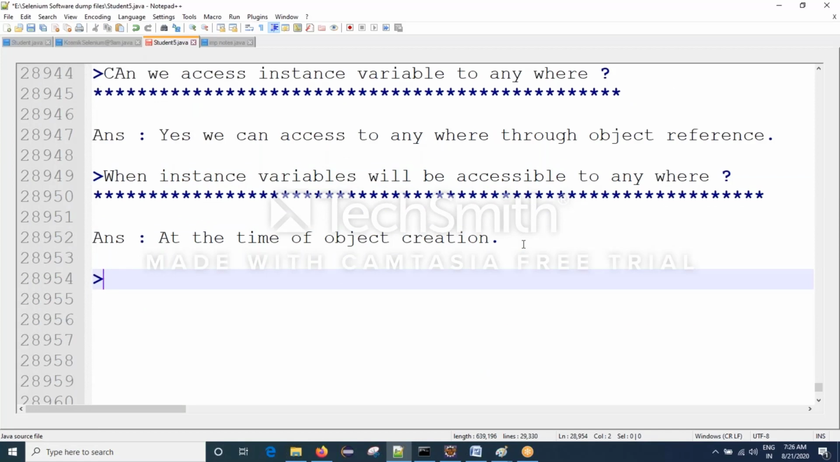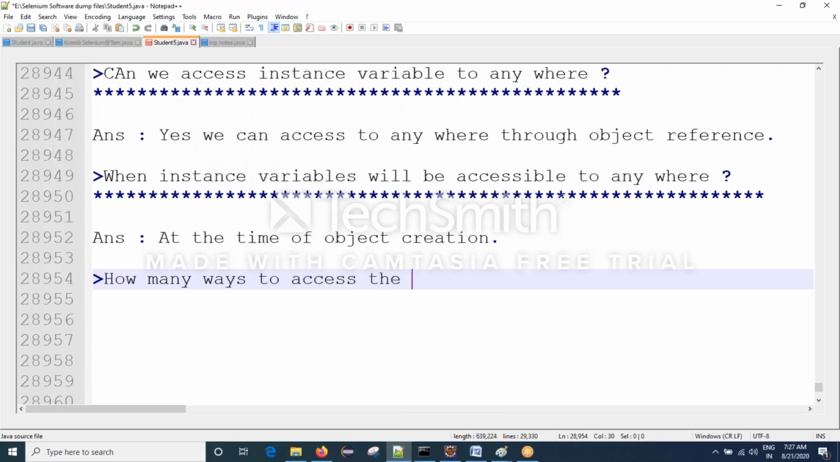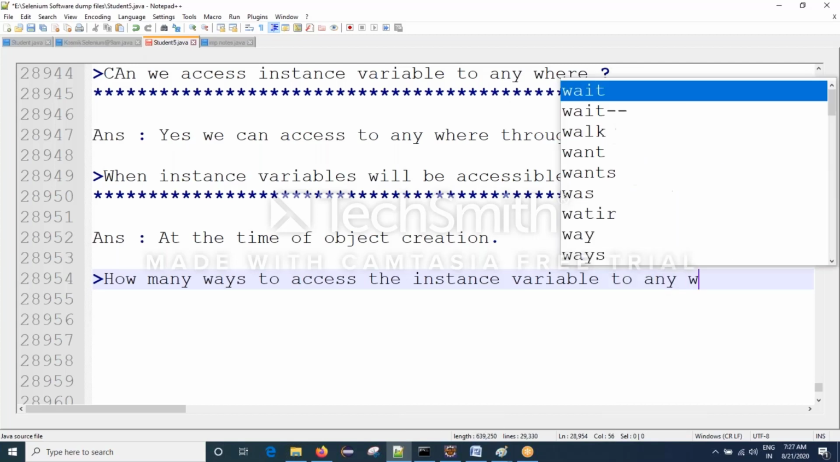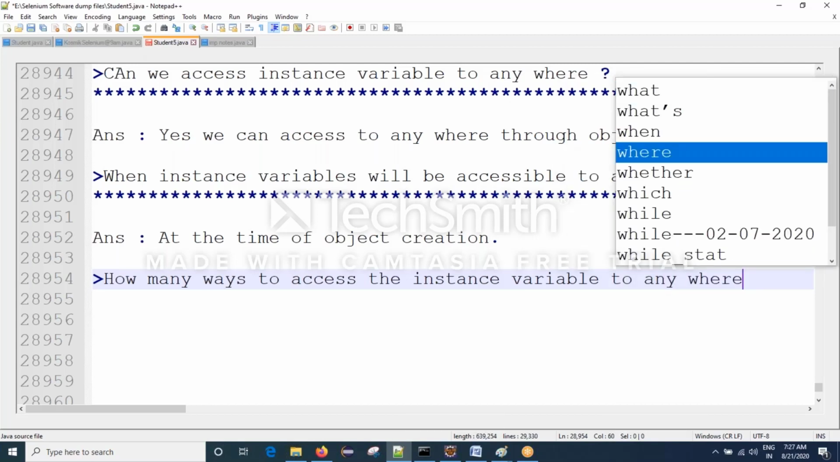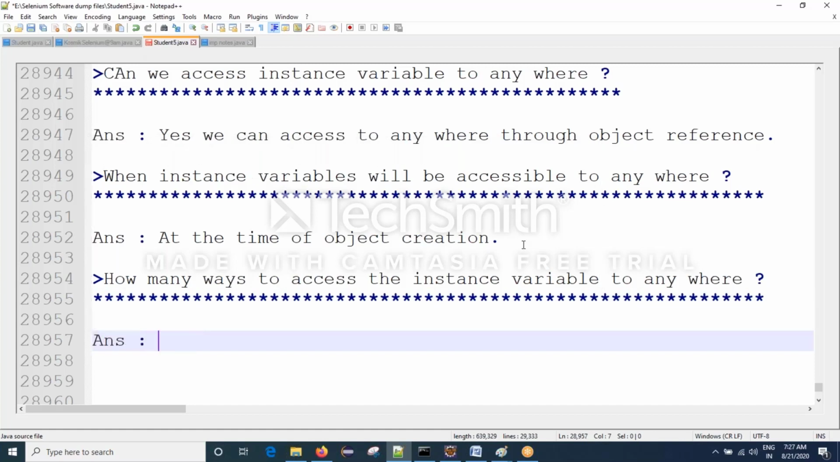Next, how many ways are there to access the instance variables to anywhere? See, how many ways to access the instance variable to anywhere.